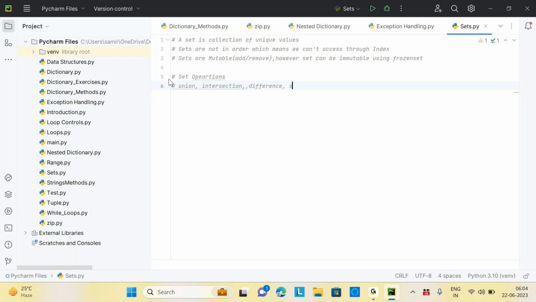The last one will be symmetric_difference. These are the four set operations we have in sets in Python. So let's discuss them one by one.